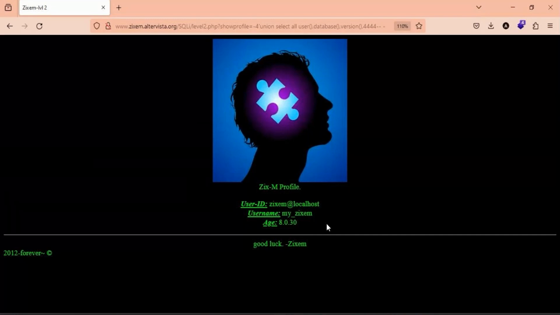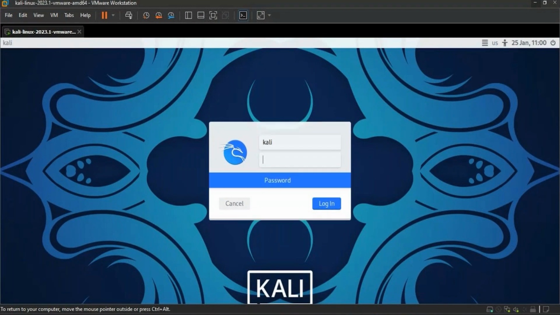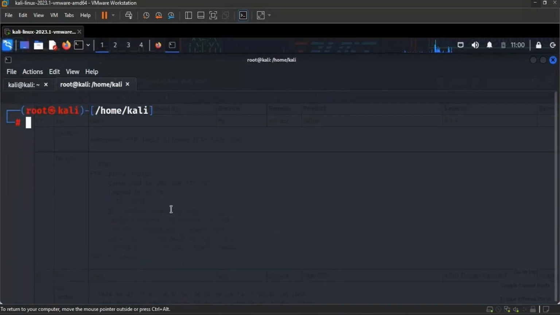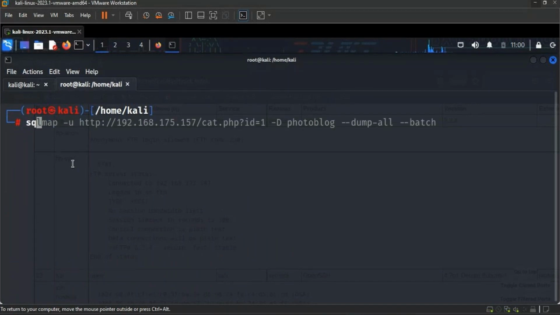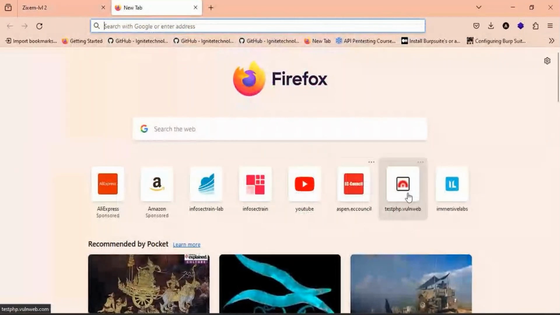Now, this whole process, whatever we have done, can be automated using tools. So what tool can we use? There is a tool which goes by the name SQL map. Now let's say I have a website. Let's open this one.